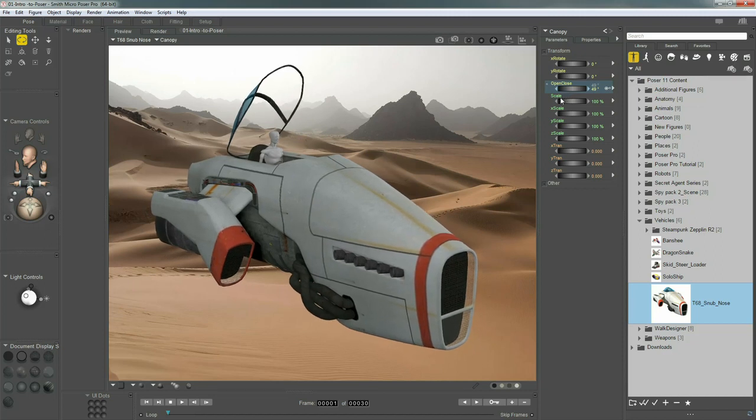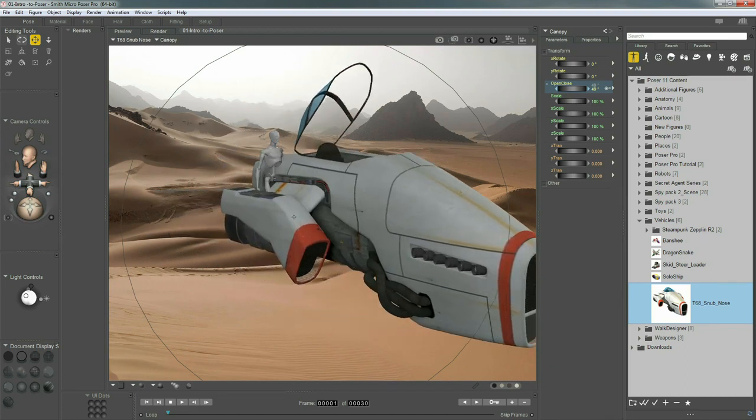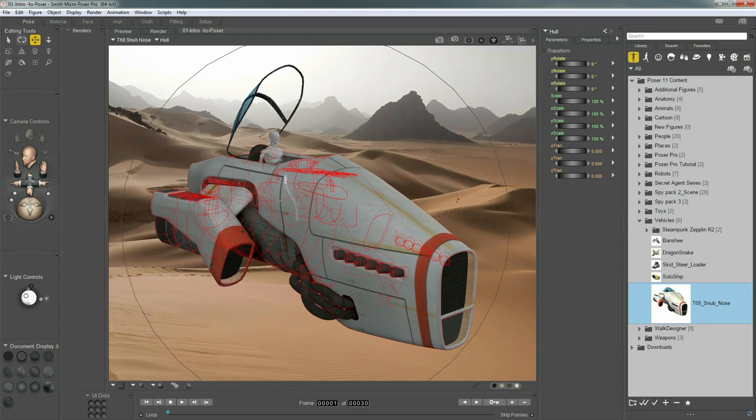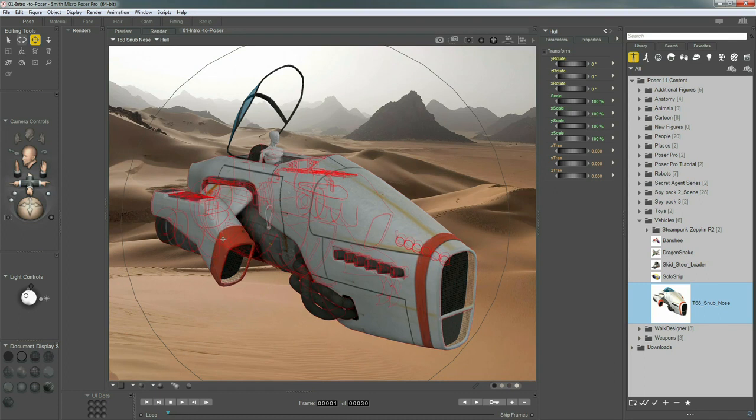Now, let's say we want to move the ship. Hit the T for translate and just click on the ship somewhere around here. Click and drag. Notice Andy doesn't come along for the ride. Well, what we need to do is parent Andy to the ship so that whatever the ship does, all the children of the ship move along with it.